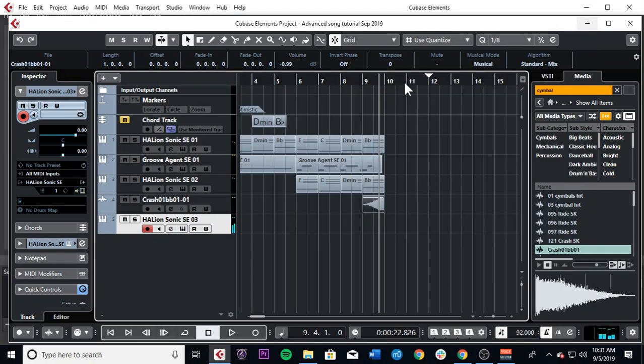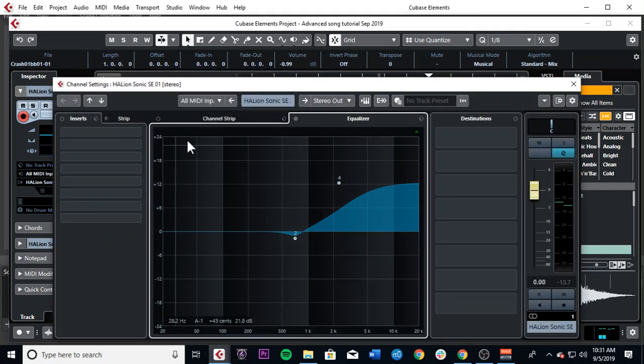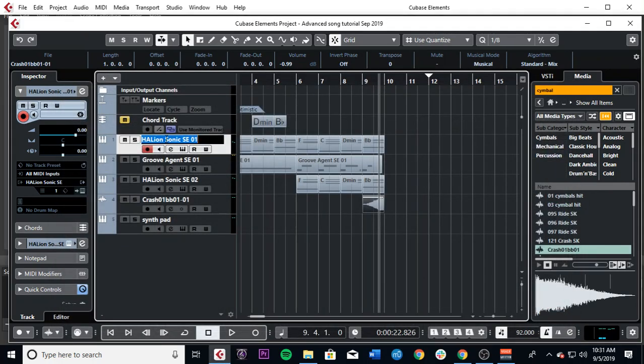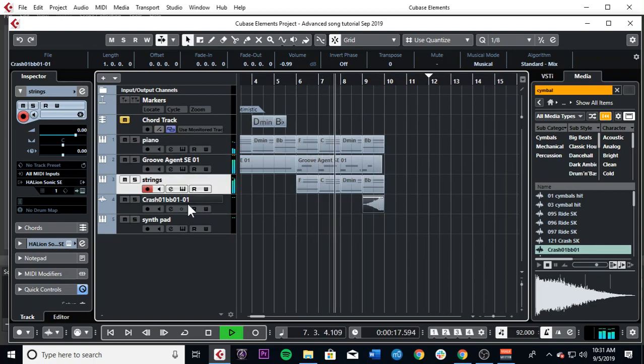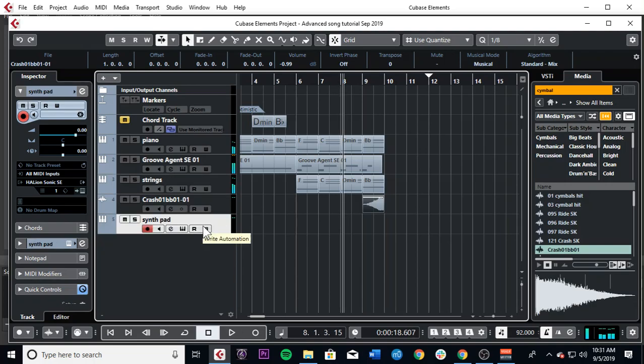Okay, and we can always change the sound later. Now we're going to name it synth pad. Our tracks need to be named. This one's piano. Whoops. This one's piano. Okay.